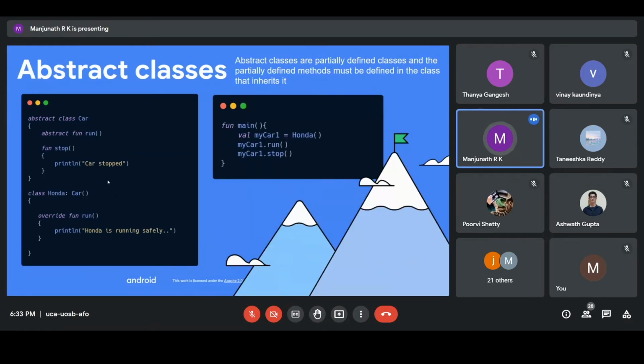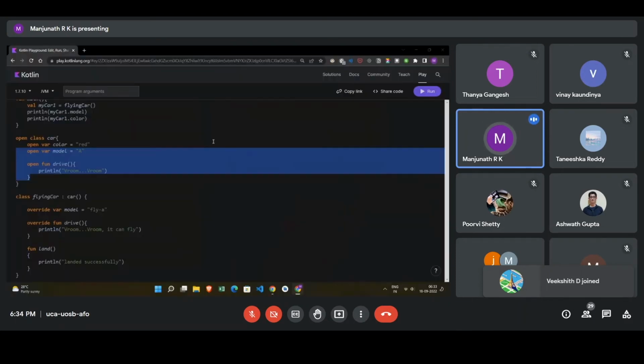Next up, we have something called abstract classes. If you go through the definition, it says that abstract classes are partially defined classes, and they contain partially defined methods, which must be defined in the class that inherits it. I think the definition is not clear, so we'll just go through a code example.